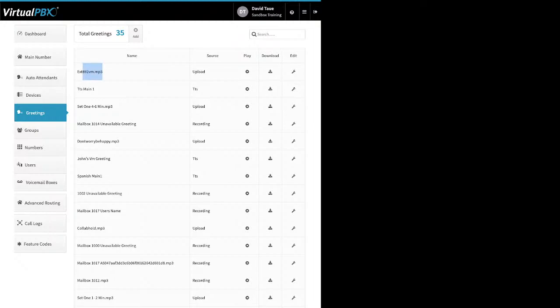Here you can see the file name, and then the source, right, is either upload, TTS for text to speech, or recording, meaning it was recorded over the phone. Here, play, right? You can click on this little icon. It will play back the greeting so you can see if it's relevant.